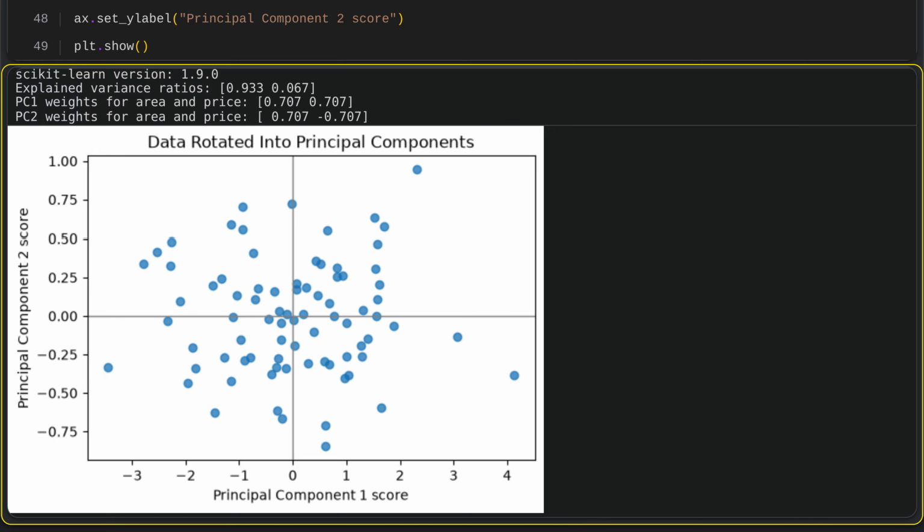This script shows how principal component analysis works on a small dataset with two strongly related features, like area and price scores. After standardizing the features, it transforms the data into two principal components and reports how much variance each component explains, along with the feature weights. The resulting scatterplot shows the data in the new component space, making it easier to see the main directions of variation.